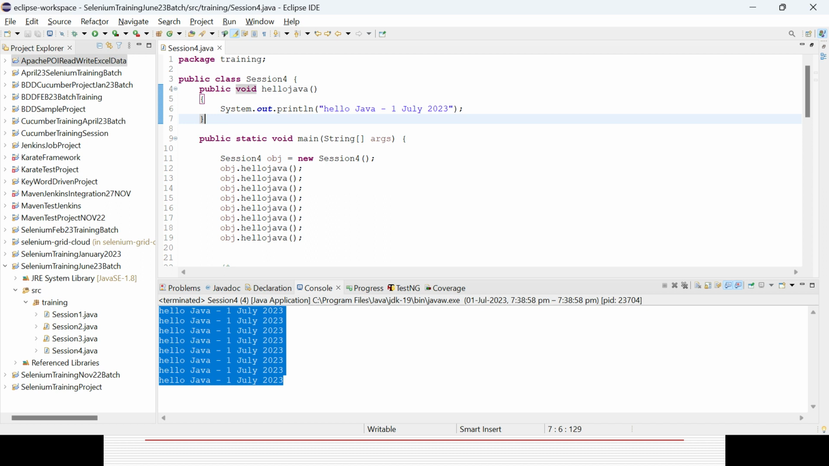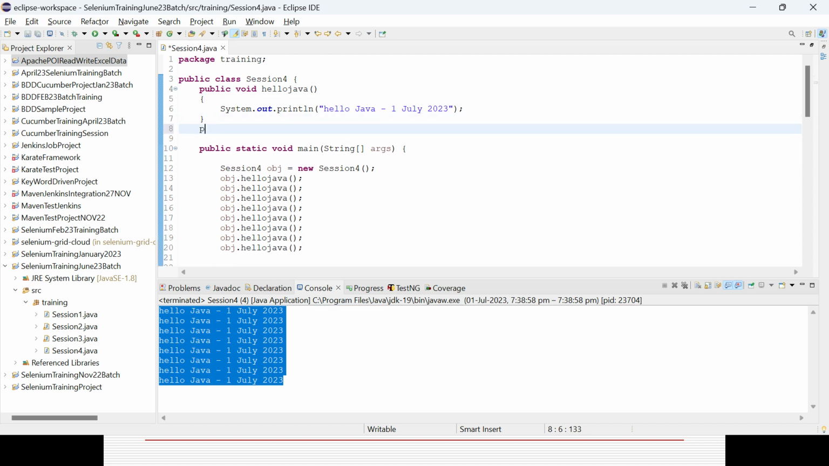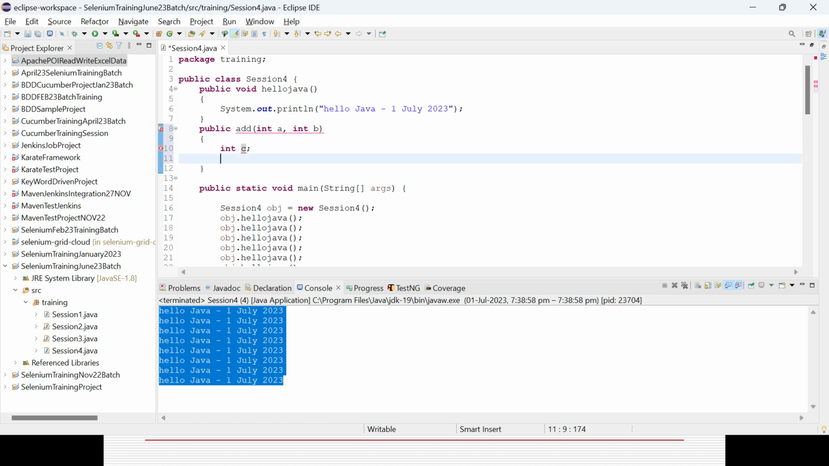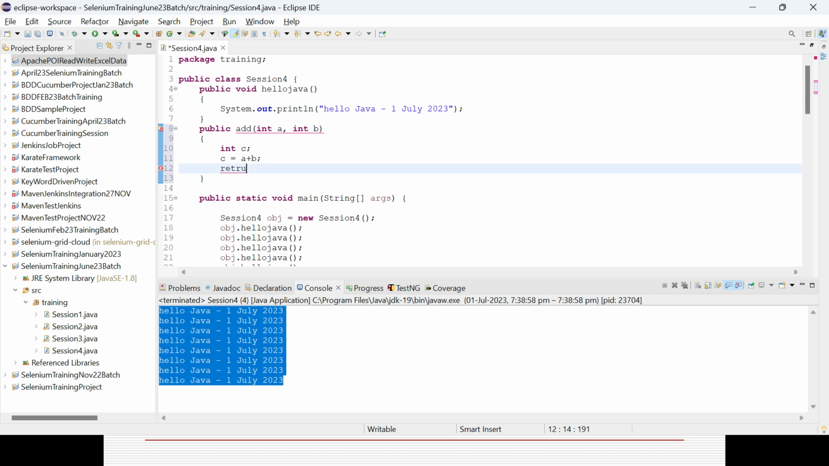Then I will create one more method with a return type. So public. Whenever you create a method, first give the return type, then the method name. Say suppose I want to add, right? And here you can pass some arguments. I want to add two things, so integer a and integer b. These are the arguments. So add. Then I will create a variable called integer c. Then c equals a plus b, and then I want to return c.